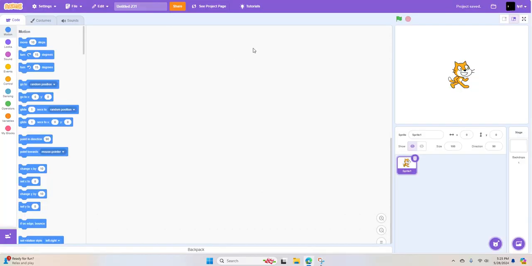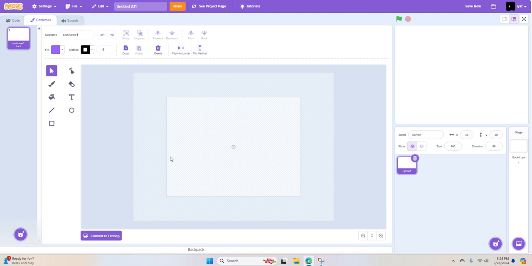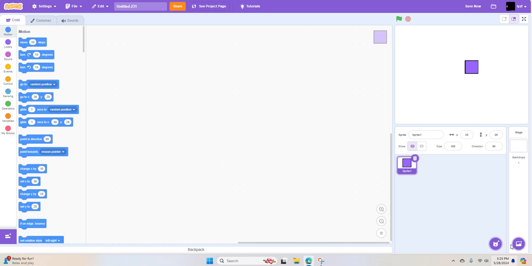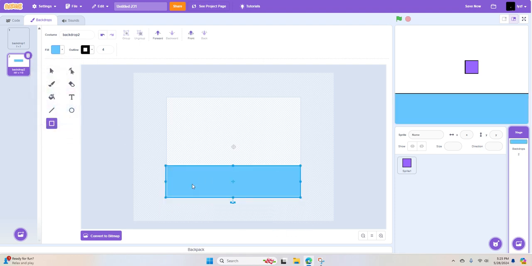So create a new project and delete Scratchy. Platformers work with squares. Just make a square. Okay, so make sure it's centered, and then go to backdrops. And just do, there we go.